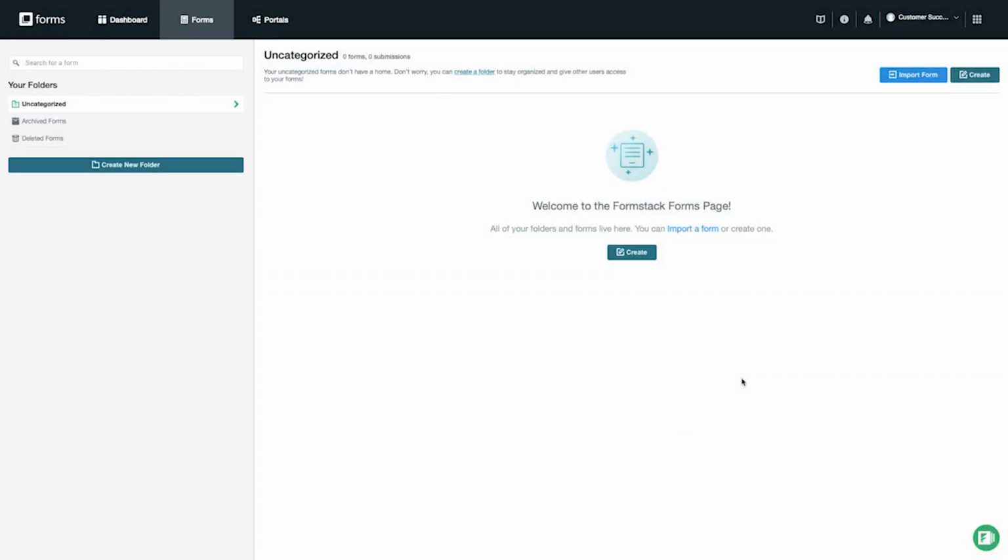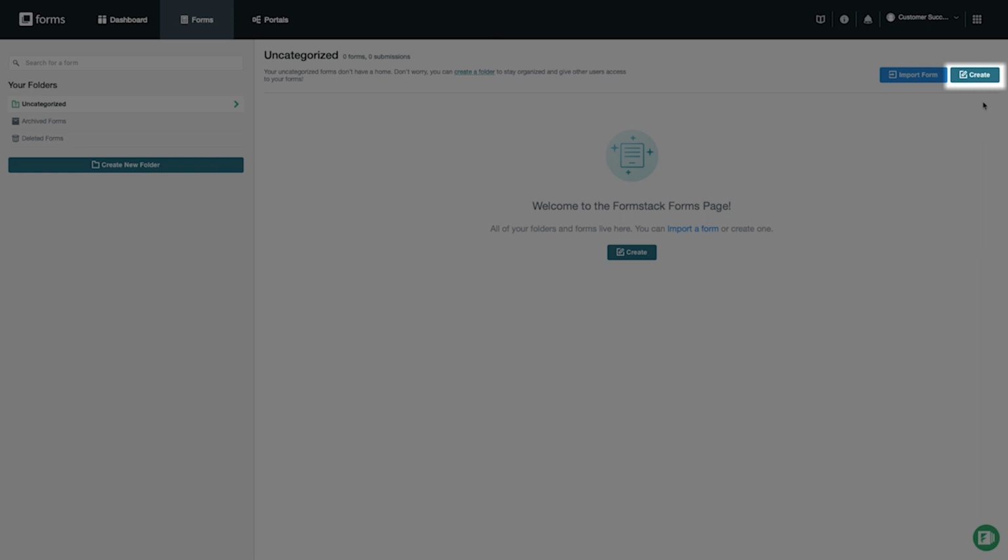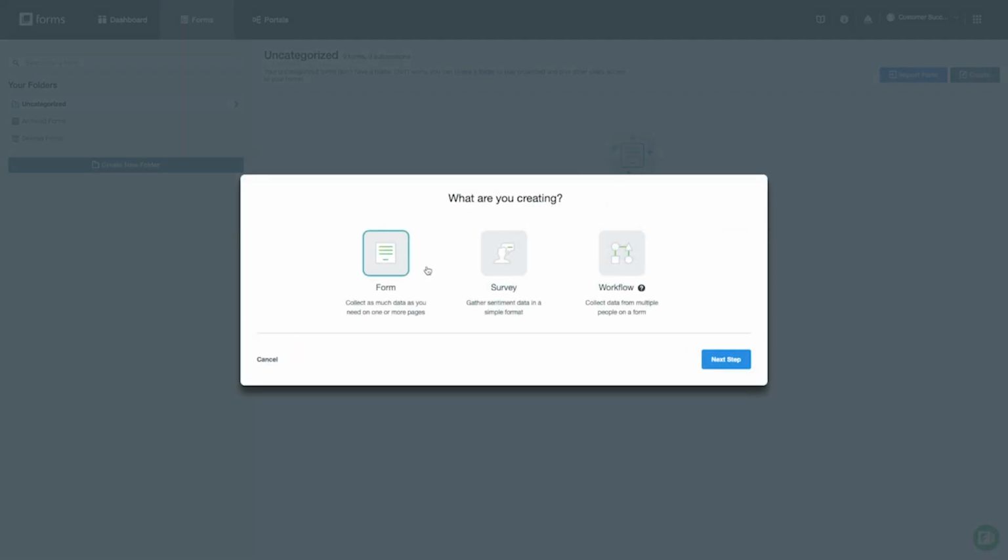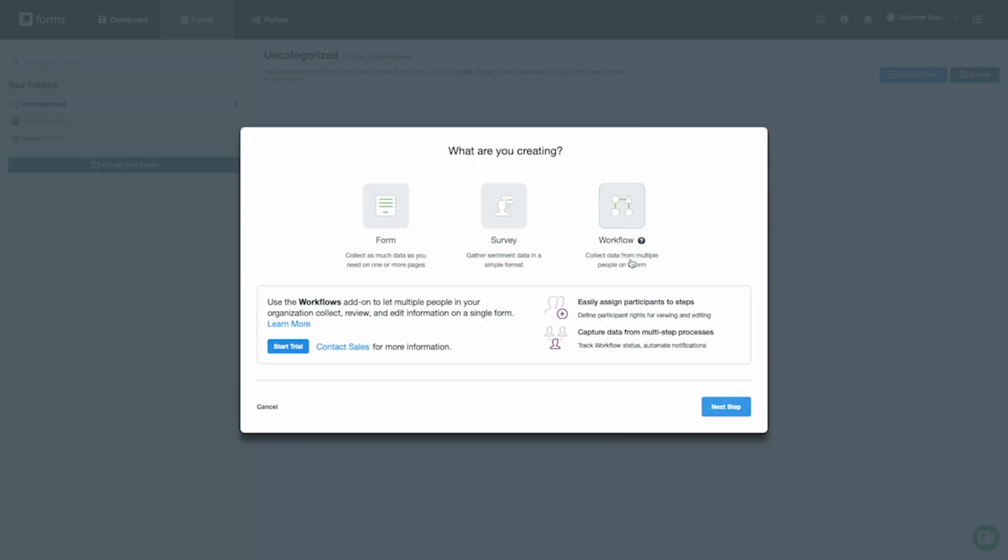To get started, we're going to click the Create button in the top right corner. What you'll notice is that you have the option to create a form, a survey, or a workflow. How are these different? A form will be static, with fields that can be used for collecting information from an individual. A survey will also be static, but it will show one question at a time on the screen.